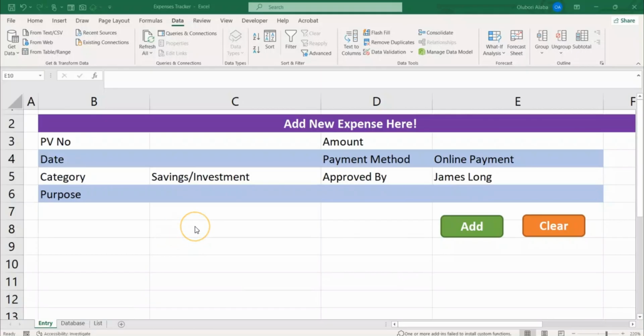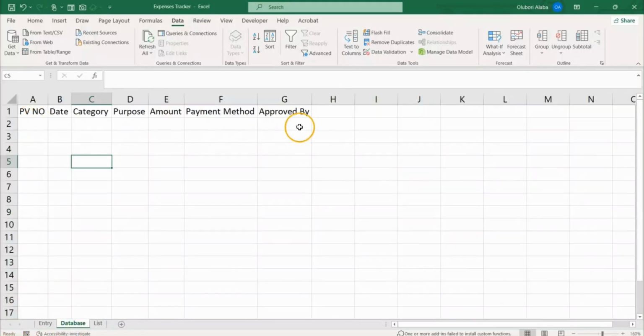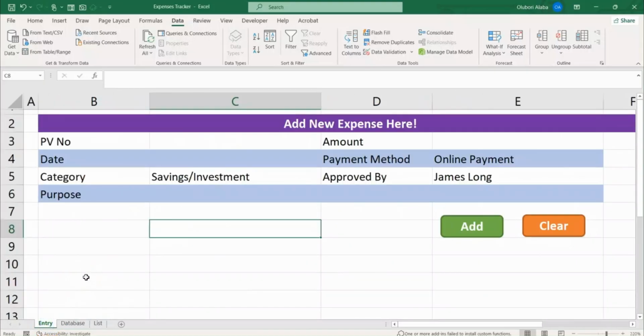So we need to write VBA code so that whatever expenses we enter into this place are automatically put here by Excel. In order to do that, we are going to write VBA code, but we are not going to do it ourselves. We are going to make use of ChatGPT, and then we only need to provide the prompt.